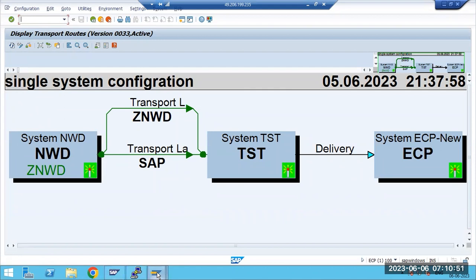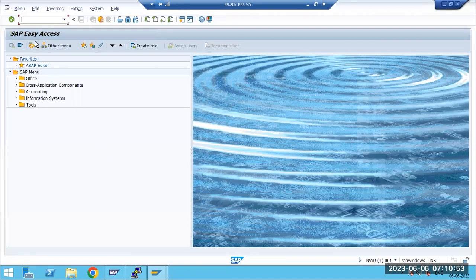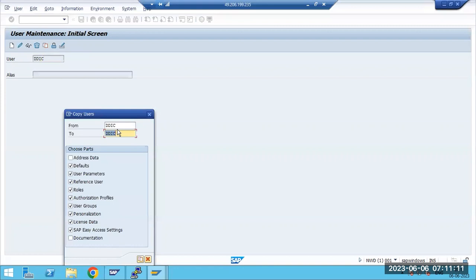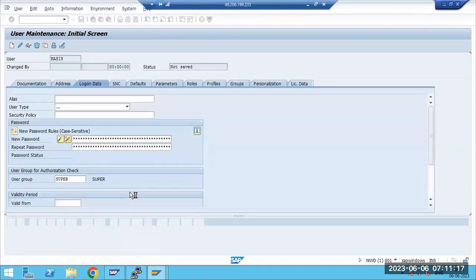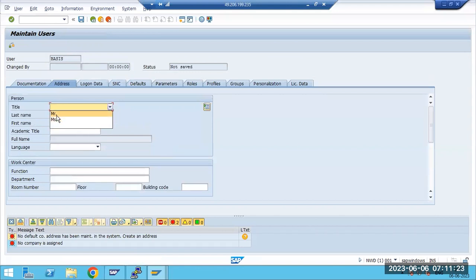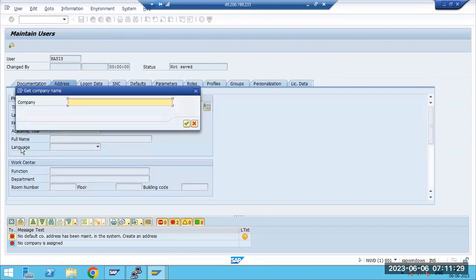Then development. So here we need to log into the development system. Yes, I logged into the development system here. Suppose for example, here we are using DDIC. We should not use DDIC here. Here also, we will create one basis user. Why? Because that user, we should not use it. DDIC is only for a few changes in client 000 and so on, not for other changes. That is the reason we should not use DDIC for all other purposes.